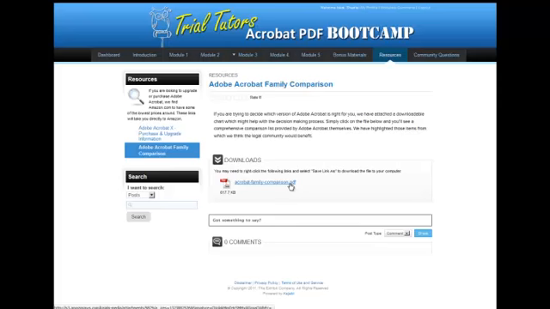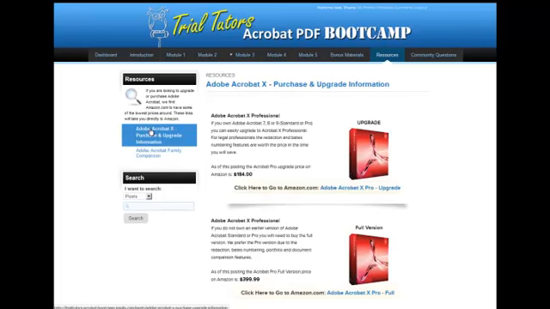I strongly recommend Acrobat Pro. I know it's a little bit more, but it has some redaction tools and Bates numbering tools that we get to in later courses that are kind of advanced trial courses for Acrobat that make it worth it for sure.